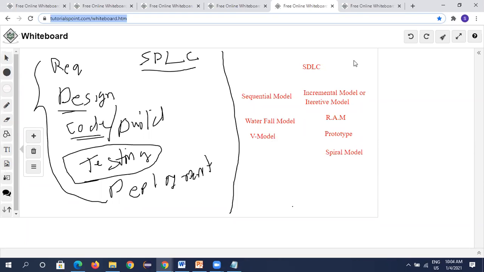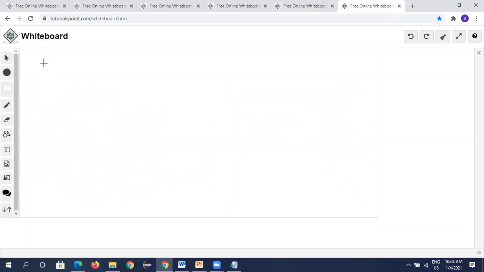Now we'll see this one. So rapid application model. So what is this rapid application model? So in rapid application model, what we do is, if there is a project, for example, this is a very big project. Consider we are doing a project for ICICI Bank. Okay, so how big it is?